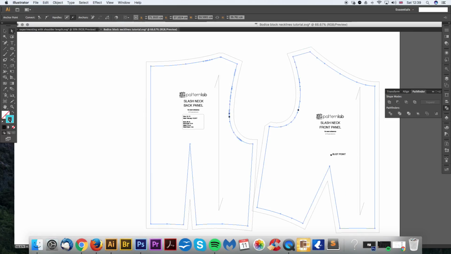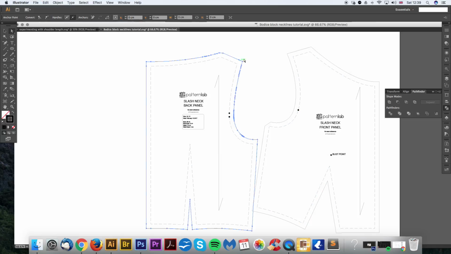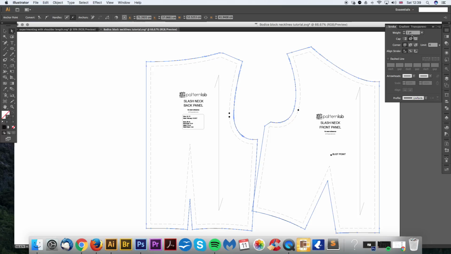Let's also change this to be black, so it's a bit clearer. And we can also make this 1 point. Okay, so this is just the width of your line. You can make it really thick if you want to. It's up to you, but let's make it 1 point. It's fine.